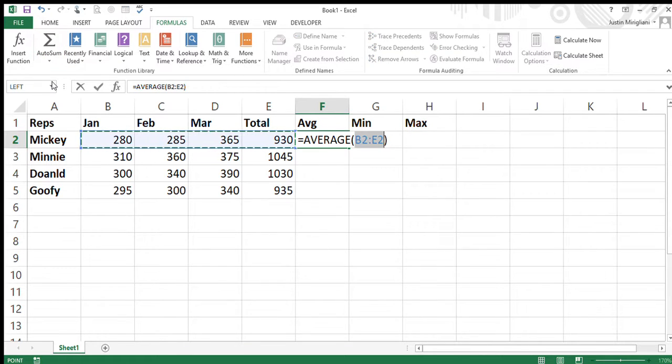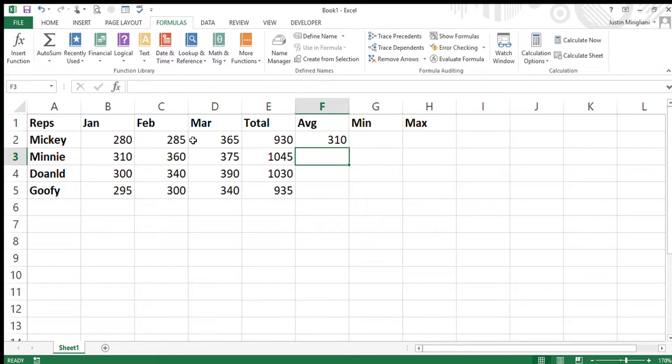Now, it selects too many cells. If you notice, it's selecting the cells that have the sales for the months, but it's also selecting the grand total. You can't have that. That's going to give you, obviously, an average that is way off the charts. So I have to make sure I select the 3 cells for Mickey, which is B2 to D2. I press enter and I get 310.